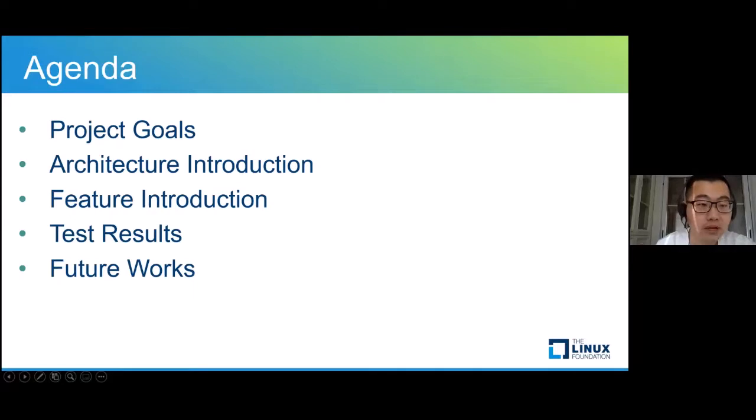Let's have a look at the agenda of this presentation. In total, I have 5 parts. In the first part, I'm going to introduce the goals of this project. In the second part, I will give an introduction of the high-level architecture of this solution. In the third part, I will introduce some important features that are used in this solution. In the fourth part, I will show some test results. And in the last part, I will introduce some future works that we plan to do.